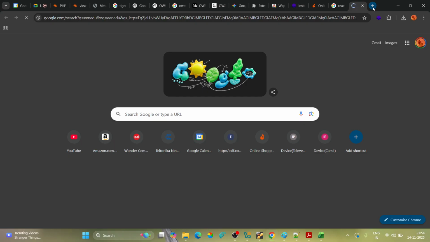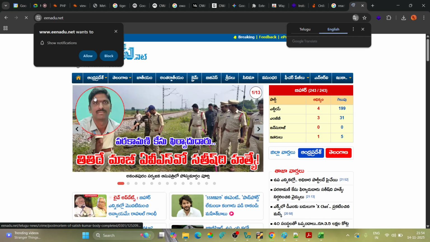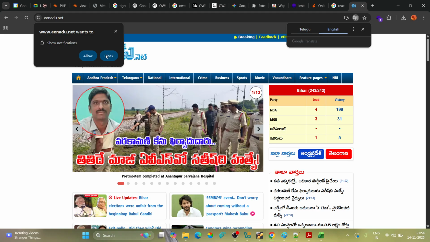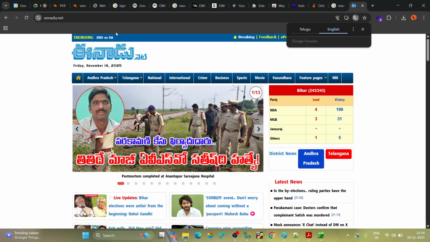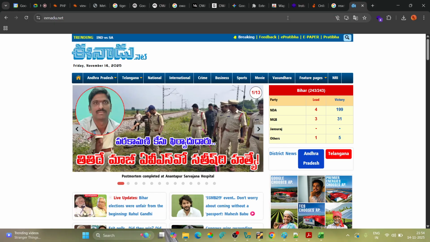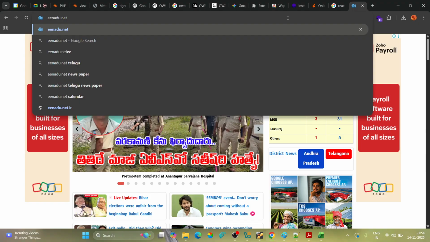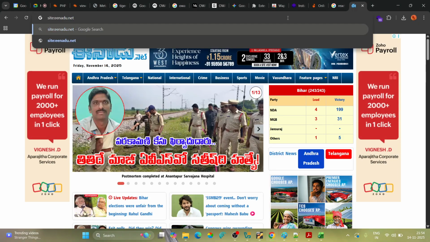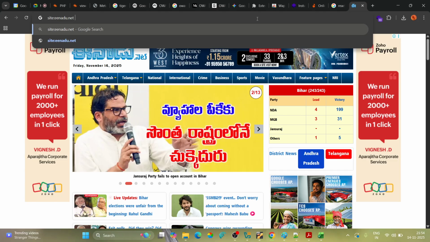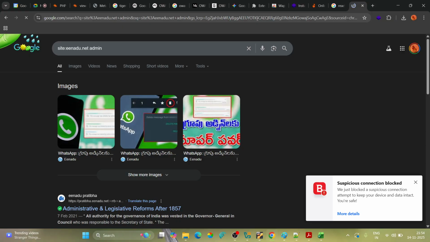Eenadu is one of the Telugu chronicles. I believe it's one of the famous newspapers in the Telugu states, Telangana and Andhra. Now you see here, nowhere will you find any kind of admin page. What I do is type site colon eenadu, and I'll put just admin, and let's see if we get anything.